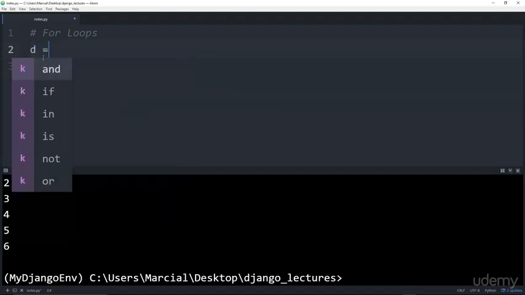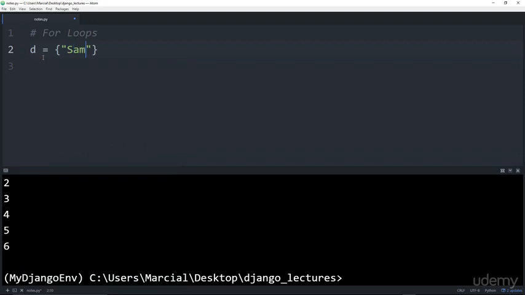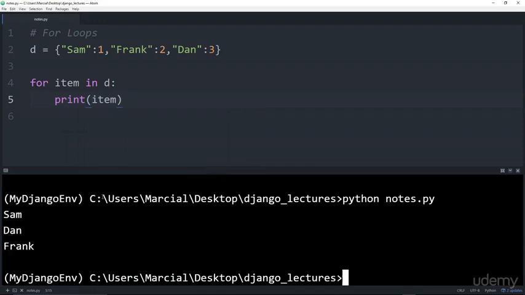Let's say D is equal to Sam: 1, and let's say Frank is 2, and Dan is 3. If I say for item in D and say print item, if I save that and then see what this looks like, it ends up printing out the keys, Sam, Dan, and Frank. But notice it's not printing them out in order.